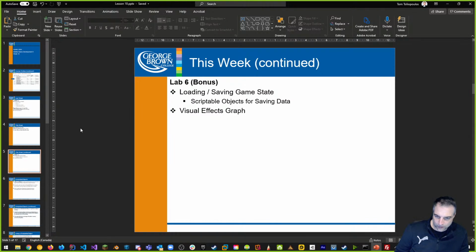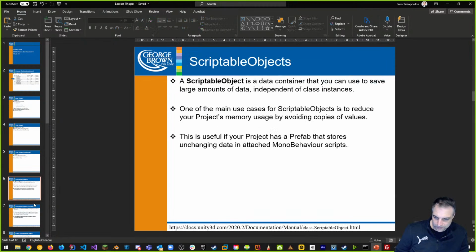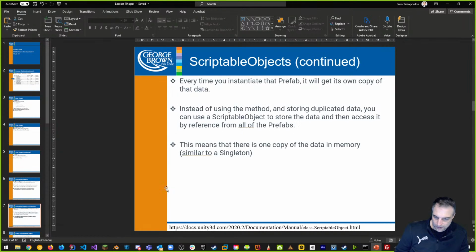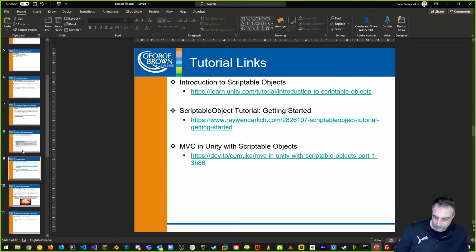This week in lab, we're going to be doing loading and saving game data with scriptable objects. We're going to talk about that. I didn't have time to hit the visual effects graph, or VFX graph, in Unity. If I did, then we would make some simple stuff. I don't think I'm going to get there this week as well. And I left the scriptable objects information here for you guys that we're going to be using for later on.